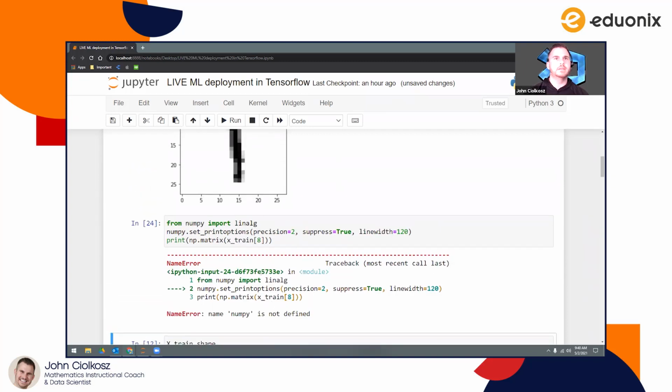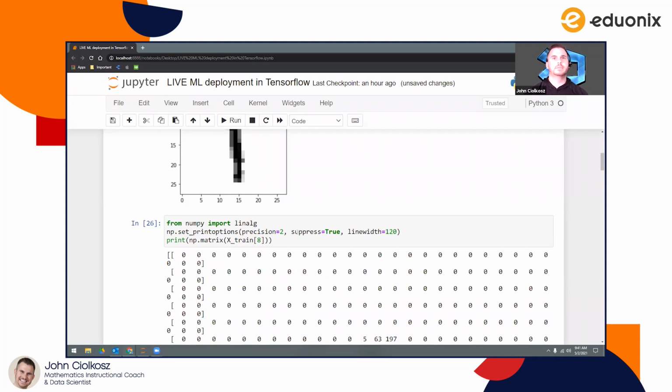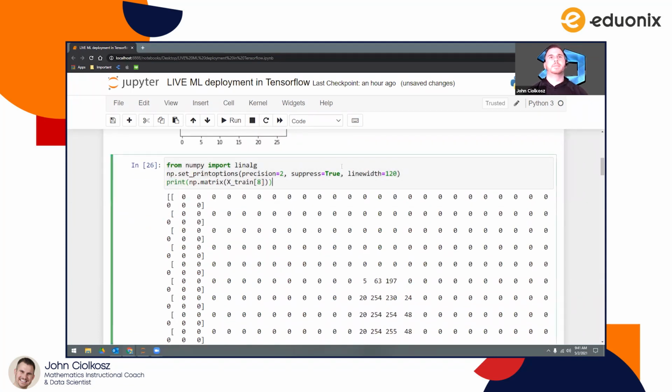What's it not liking? Where did I say numpy? Oh, it should be np. And then xtrain is capitalized. There we go.